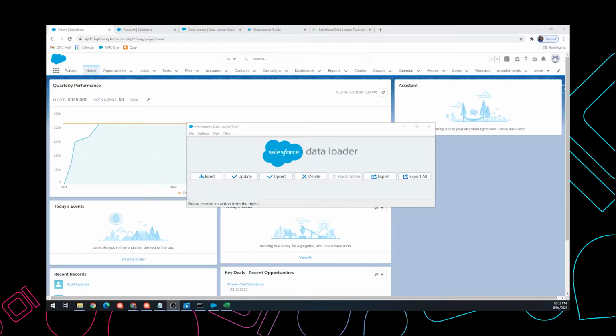Hi there. Today's topic is about Data Loader Basics, where I will introduce you to the app and some of the features that it offers. Data Loader is a client application for the bulk import or export of data. We use it to insert, update, delete, or export Salesforce records.